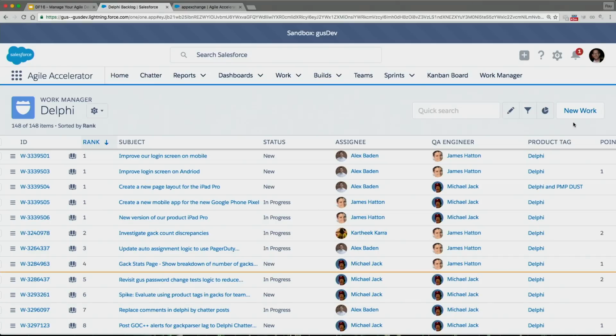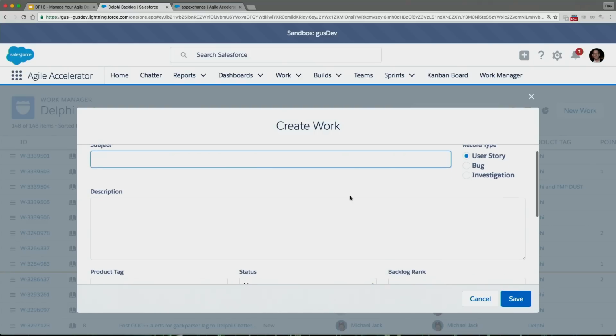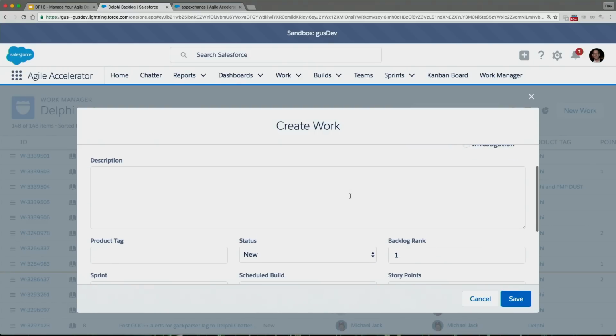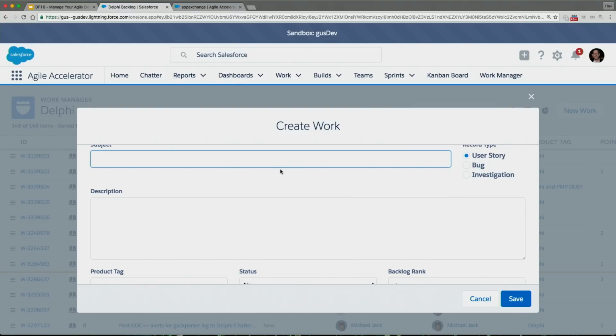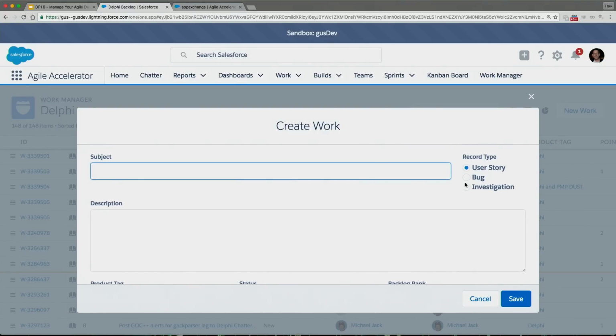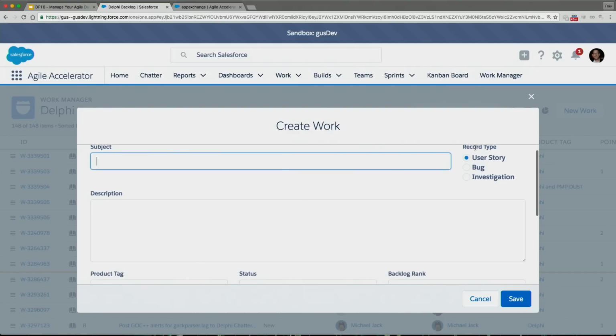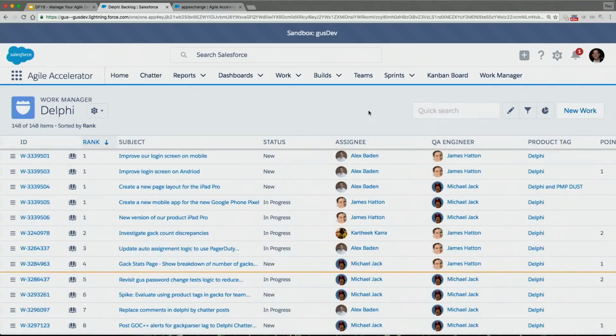From here, you can also create new work, as James showed you before. So this is a very similar dialogue. You name the piece of work, you identify it as a user story or bug, and add the product tag and all of that, and then it'll appear on here right away. And that's pretty much all I've got to show for the work manager. So as James mentioned, it's coming soon in Agile Accelerator.